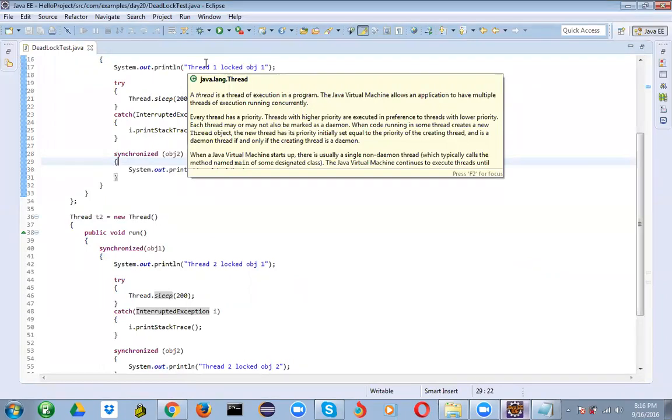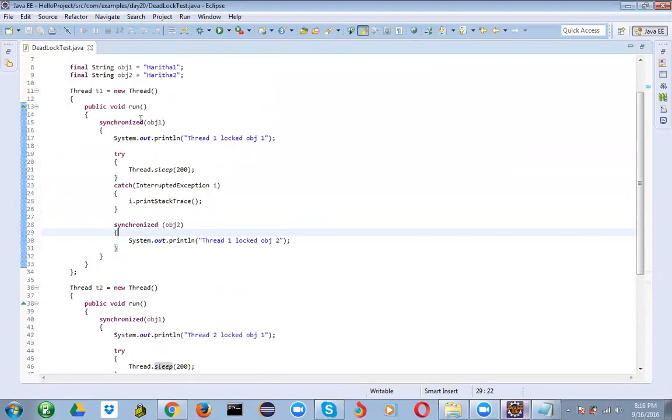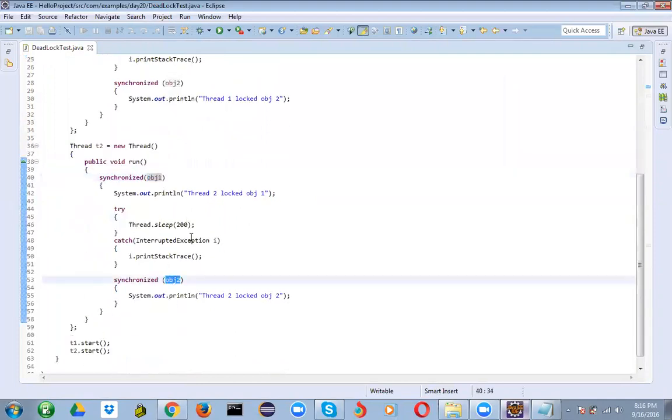We removed that synchronized at the top. We did not remove synchronized, only the order we have changed. Thread one: object 1 and object 2 earlier. Now we only changed the order, object 2 and then object 1. Just change the order for this one.